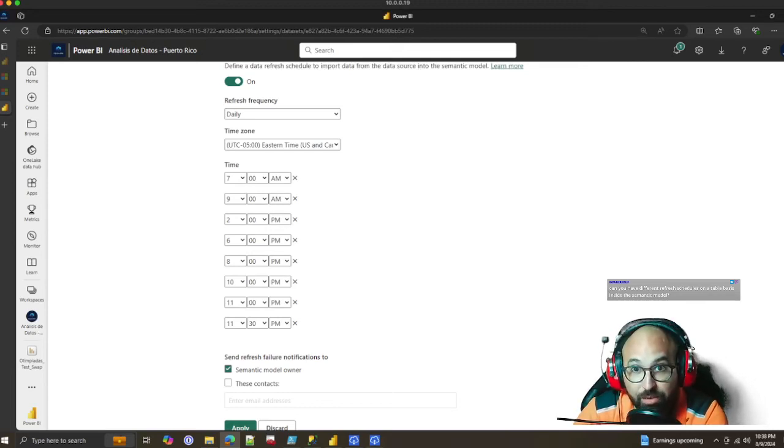BownerSoup says, can you have different refresh schedules on a table basis inside the semantic model? No. It's your entire data set, and your entire data set gets refreshed.